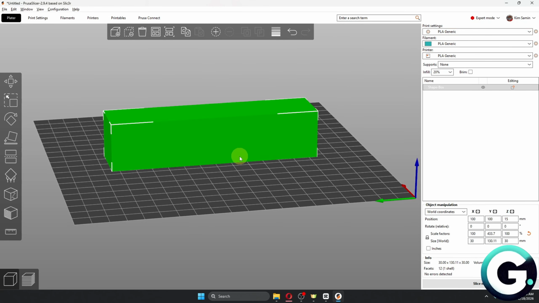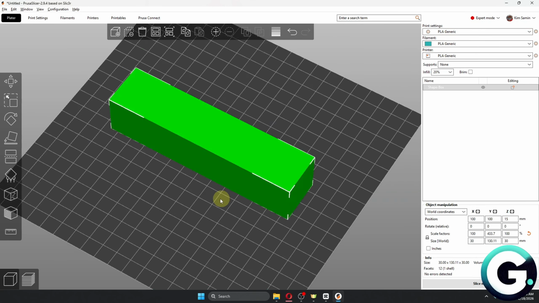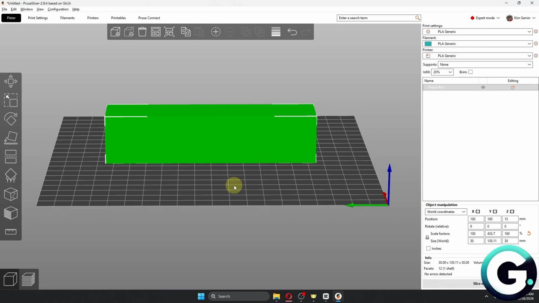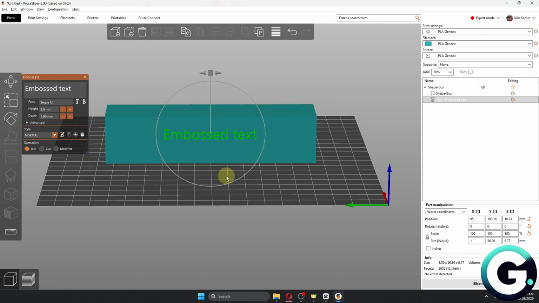From here, you then want to import your 3D print. In my case, it's going to be the simple rectangle shape. And to proceed, you then want to press T on your keyboard, which will then automatically head us over to the text function, or the emboss function.